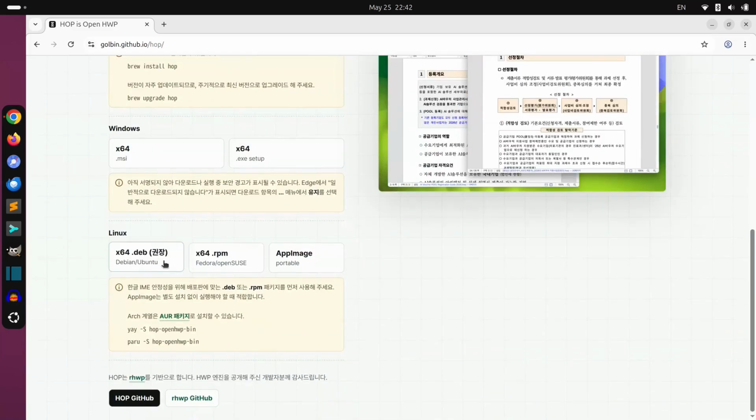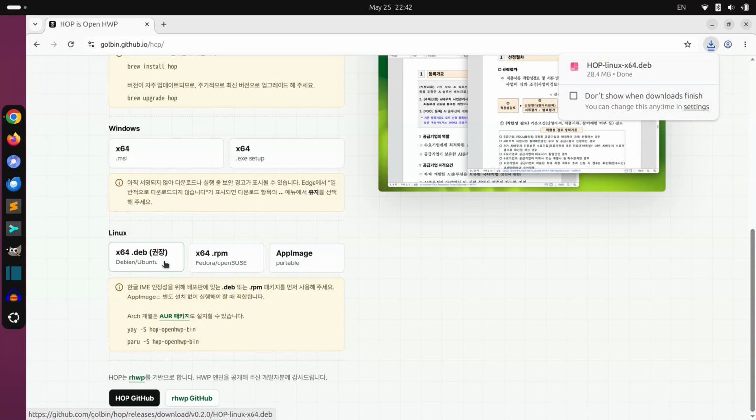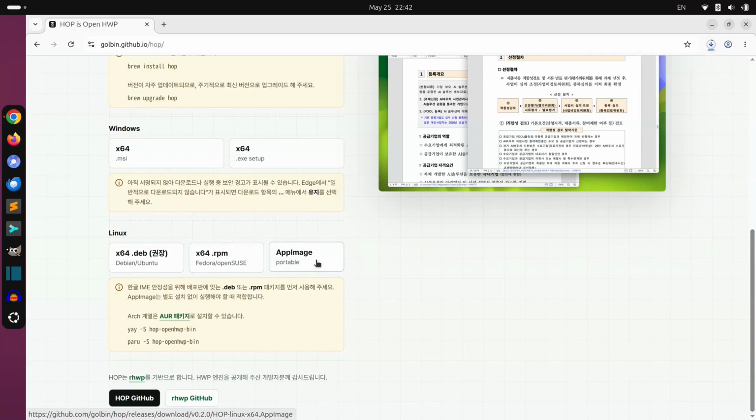Although Hop does not yet support an official installation repository for Linux environments, it supports DEB, RPM, and AppImage files. Ubuntu users can download the DEB or AppImage file. Since running Hop with AppImage does not support Hangul input, it is recommended to download and install the DEB file. However, to cover the settings required when not installing via the official repository, I will download the AppImage file as well as the DEB file.